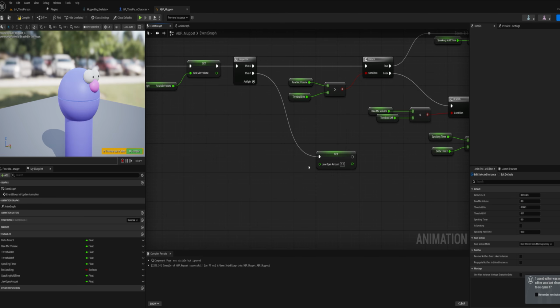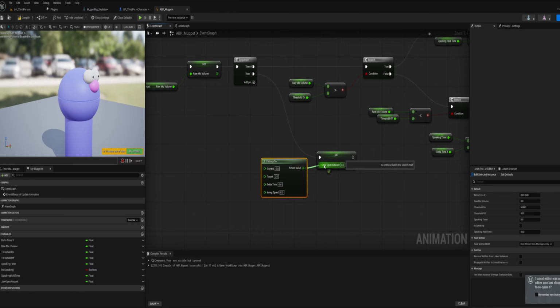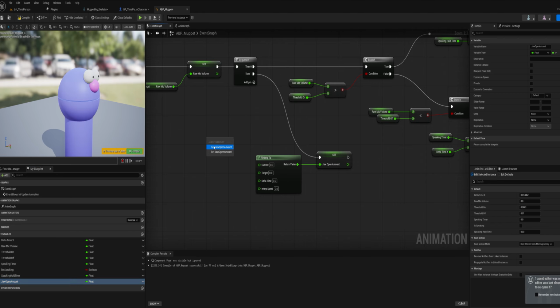So we want to interpolate the jaw open amount so that we can have a smoother opening and closing. And then we'll also set it up so that we can configure the open and close speed so that if you want it to open faster or close faster or slower, you can set that yourself. So what we want to do is get an FInterpTo, and then drag out our jaw open amount, and that'll be the current, and then also our delta time x.